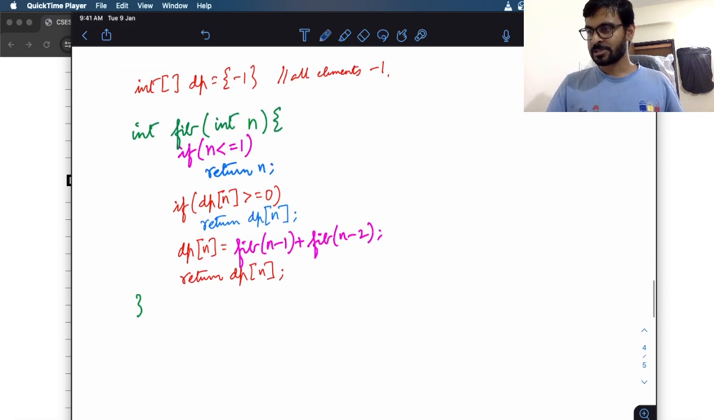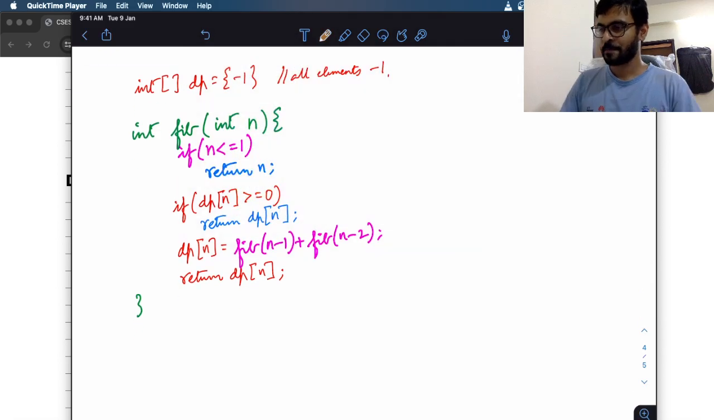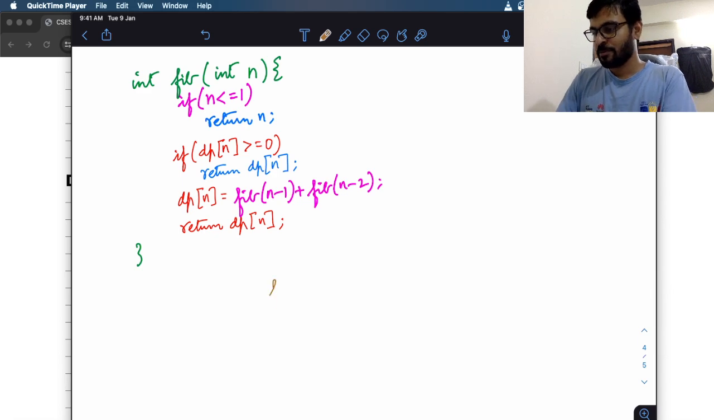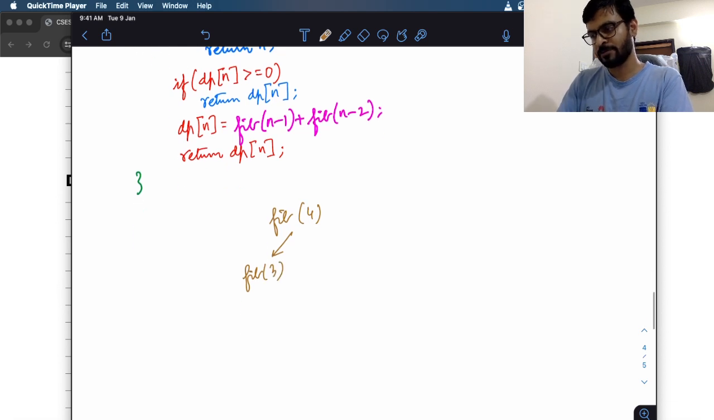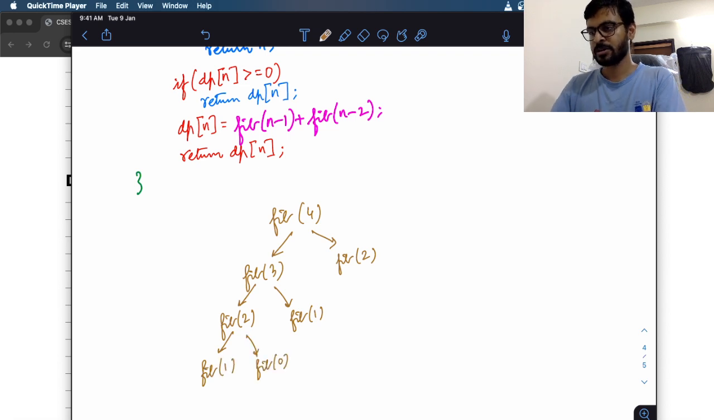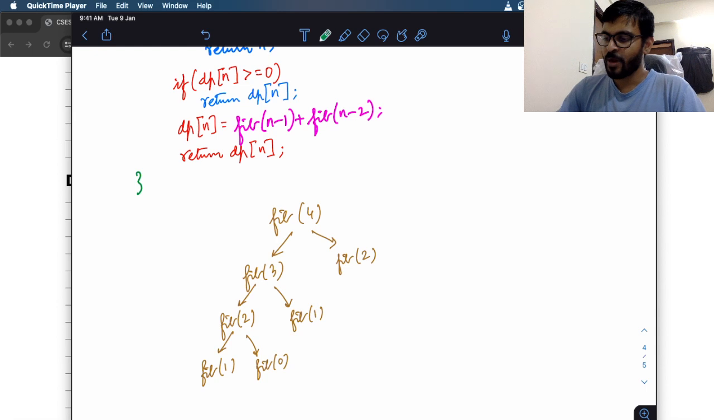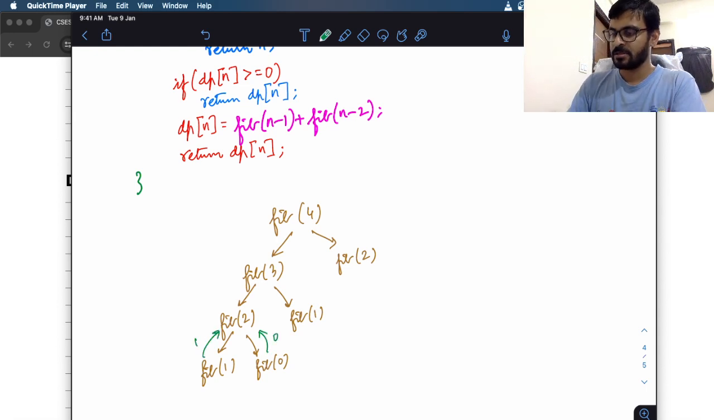Fine. Now after this, when I call fib of, let's say, 4, fib of 4 will call fib of 3 and fib of 2 definitely. Fib of 3 will call fib of 2 and fib of 1. Fib of 2 is going to call fib of 1 and fib of 0. Now fib of 1 is going to return 1, fib of 0 is going to return 0. This is your DP array.